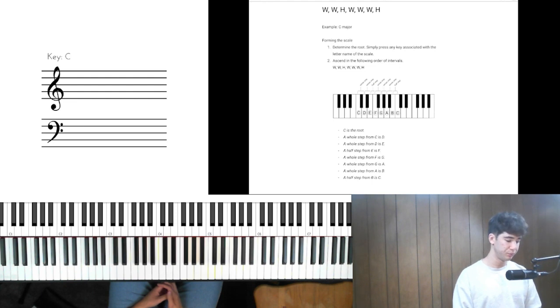A half step is a note that is directly adjacent to another. So if I wanted to go up a half step from C, I'd end up on C sharp or D flat. If I want to go down a half step from C, I'd end up on B. A whole step is two half steps combined.